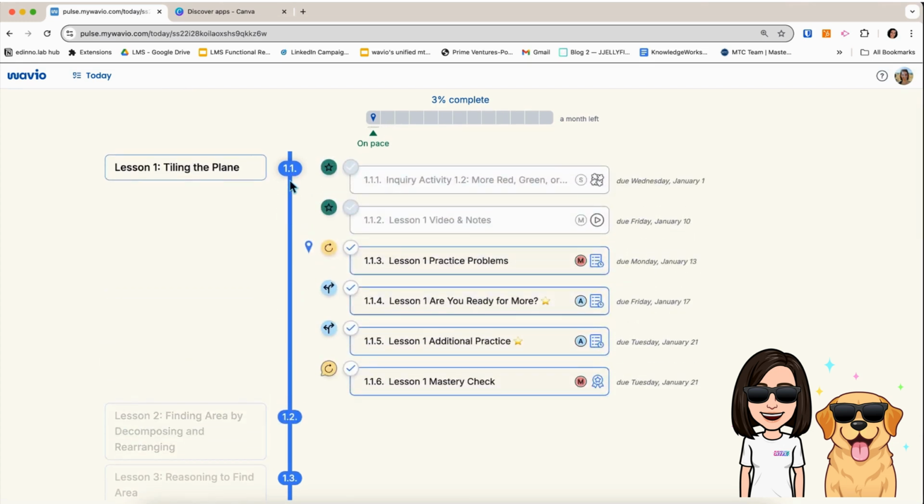Oh, there's a lot of things over here. It looks like my teacher gave me mastered, which is the green star here. So I got mastered on these first two activities. And on the practice problem, I got revise. So it became blue again, and now I have to redo this.